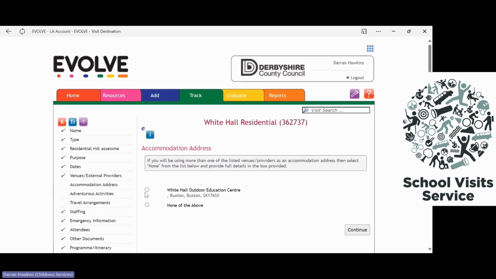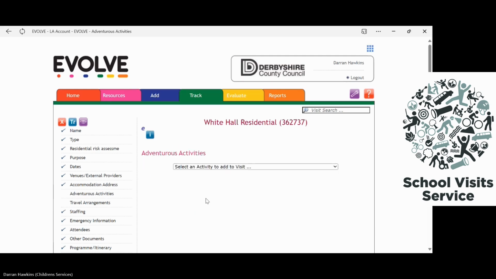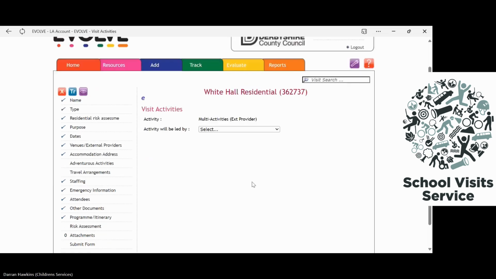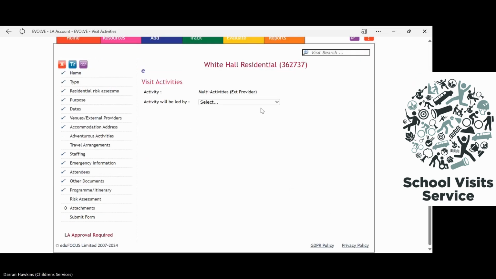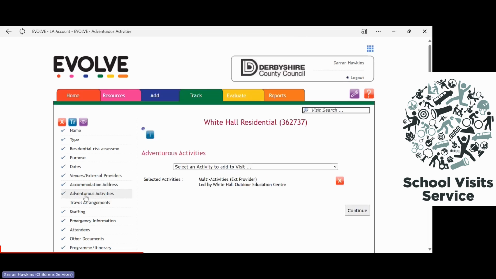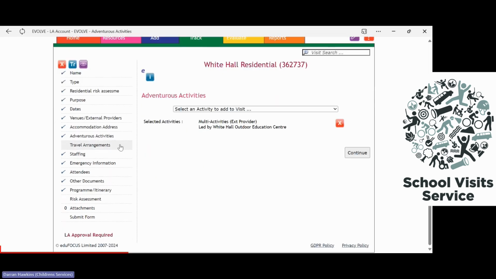Then it wants to know the address of the venue or provider. Got it written up there. Then what adventurous activities we're going to be doing. It's a multi-activity course. And then it asks who's going to be led by. Well, we said it's an external provider. So there we can continue, and we get another tick as we go along.